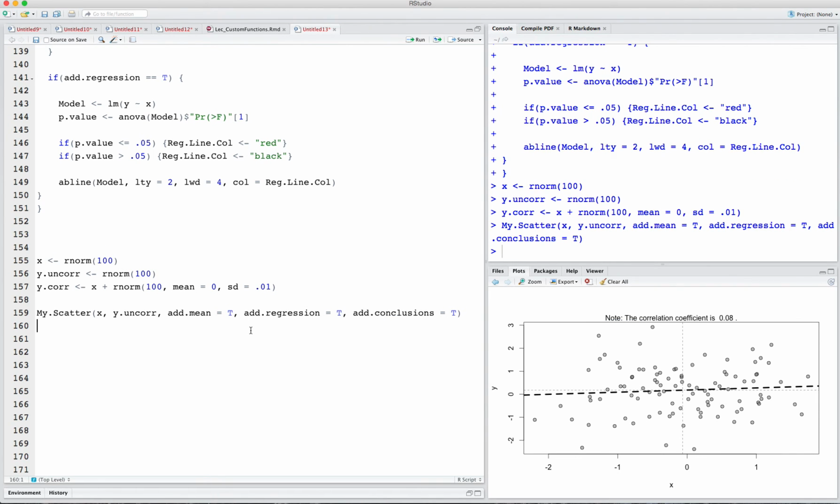Now if I run this, then you see that it has just generated our new plot, and the correlation coefficient was 0.08, not very big, and we get the black line that we want. And we also have these mean reference lines here. But now let's run this again, but now instead of the uncorrelated data, let's do it on the correlated data. And just to see how these inputs work, let's change the regression line to false and add mean to false.